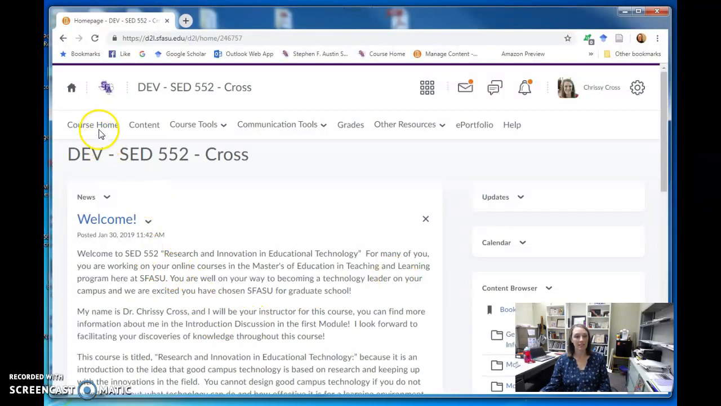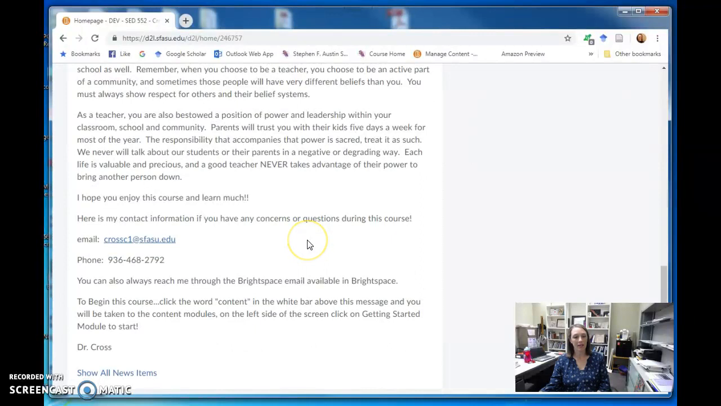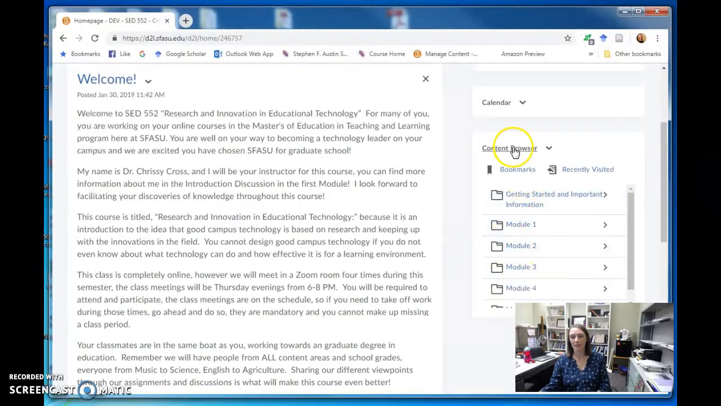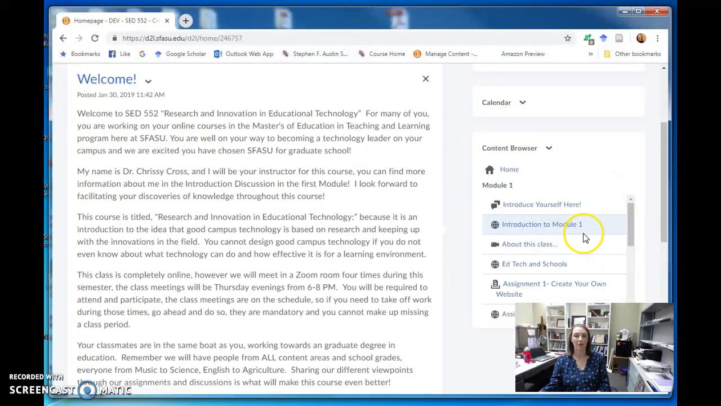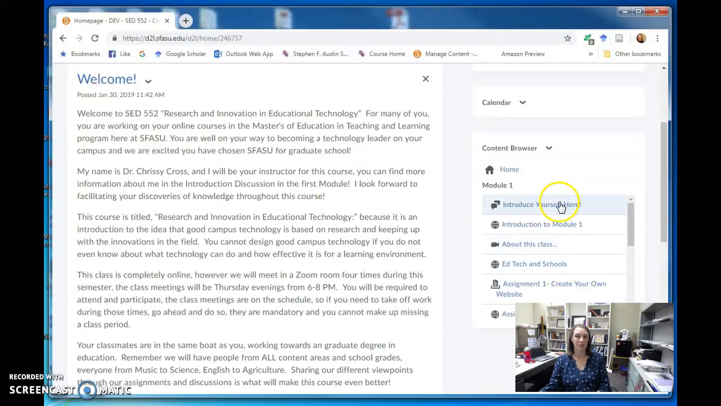As you can see, this is course home. This is what it looks like when you hit the home button. You will see a welcome message from me, and then over here on the right you'll see something called the content browser. If I were you, I would not use the content browser. The browser only gives you a very limited look at what's in each module, and you can't see the descriptions that I give of each of the tasks.